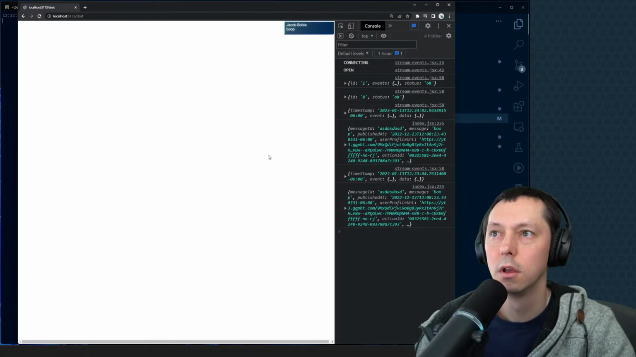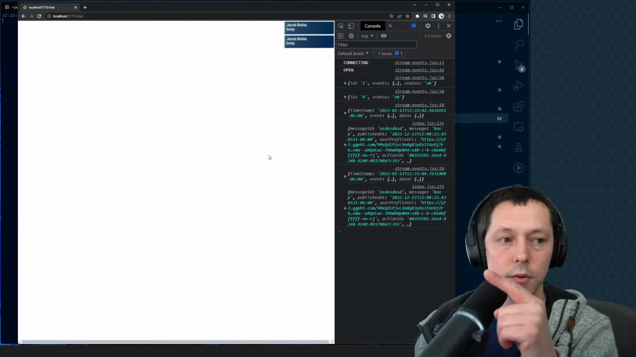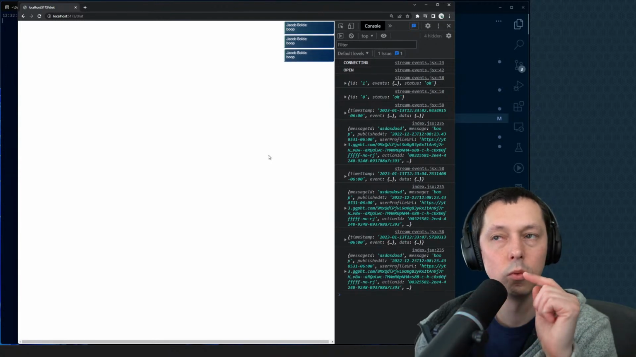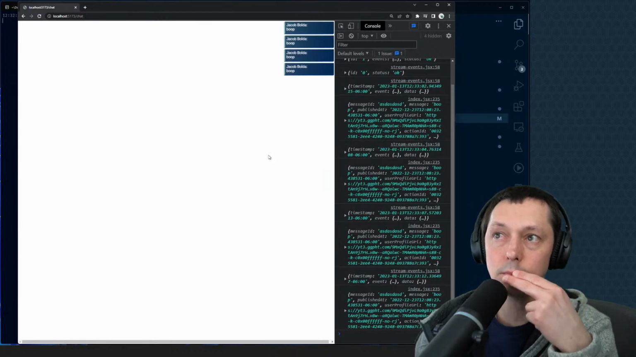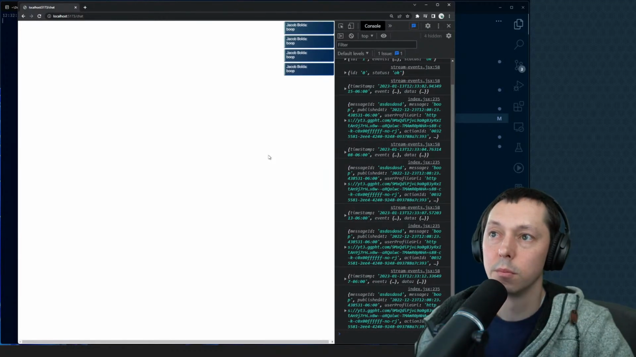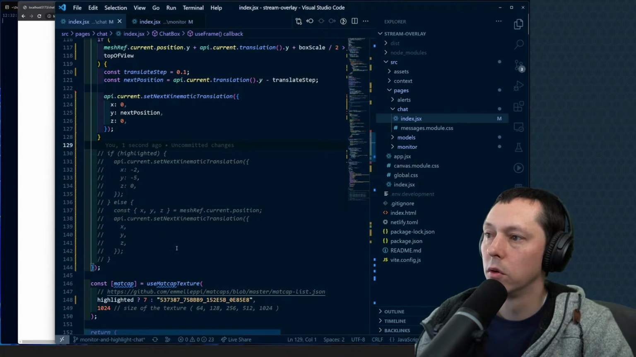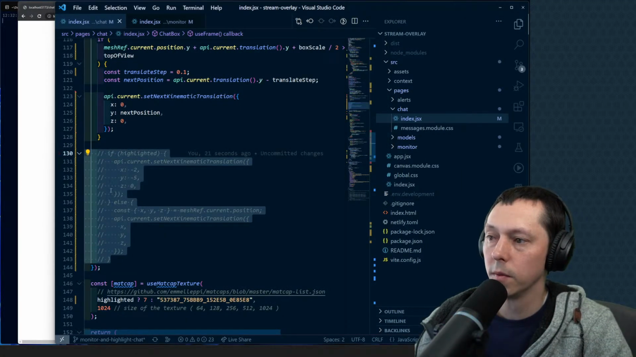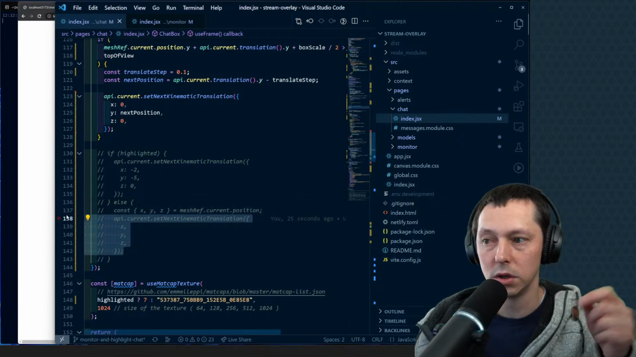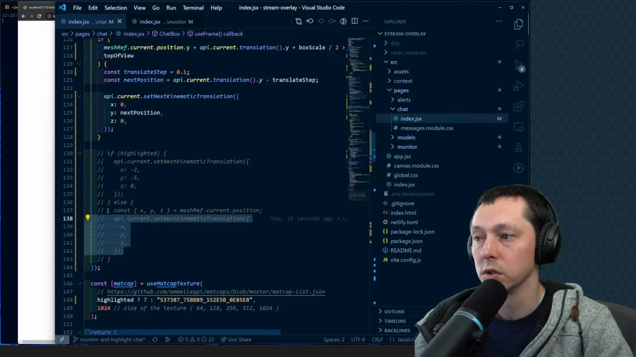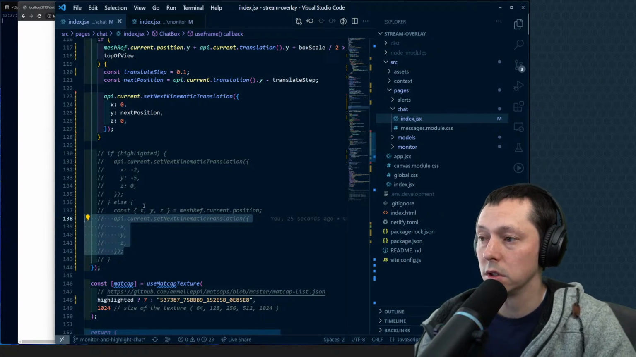There we go. Okay, so this is the interaction that we want. When we highlight something, we want to freeze all these elements. And when we freeze them, this is what we were doing. But the problem is we were running into this where we would continue to set the kinematic translation for everything as well, which apparently affects everything.